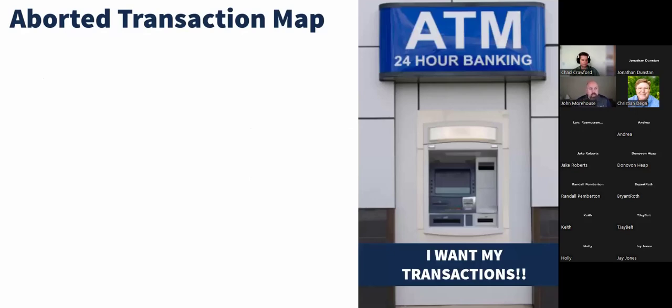Excuse me. The aborted transaction map, it's not the ATM that you see before you, but it's not that ATM.